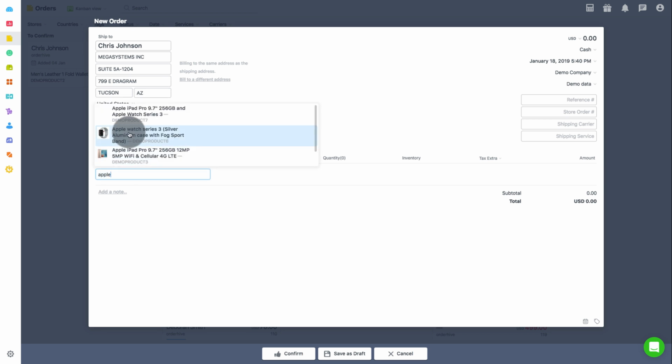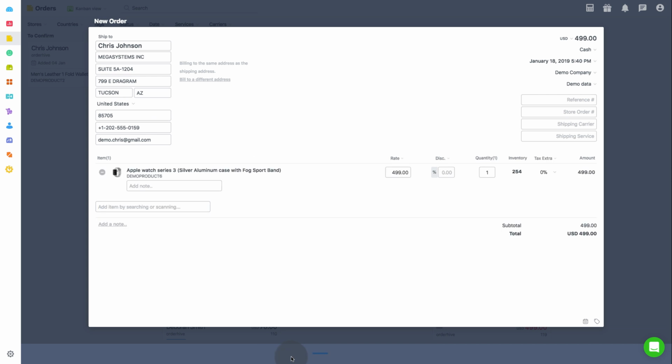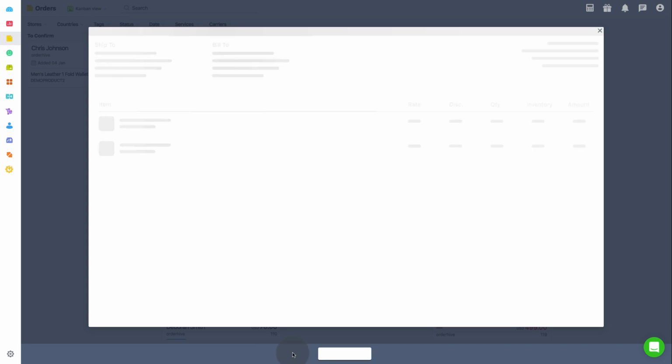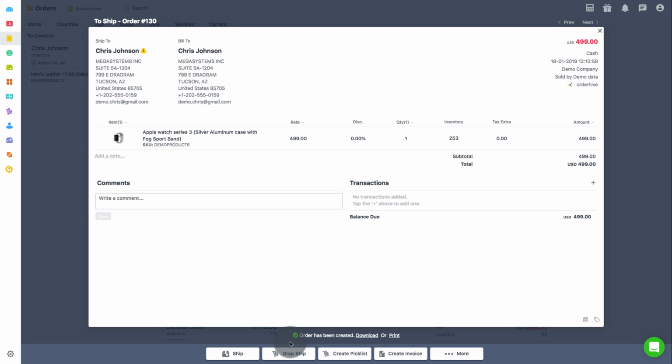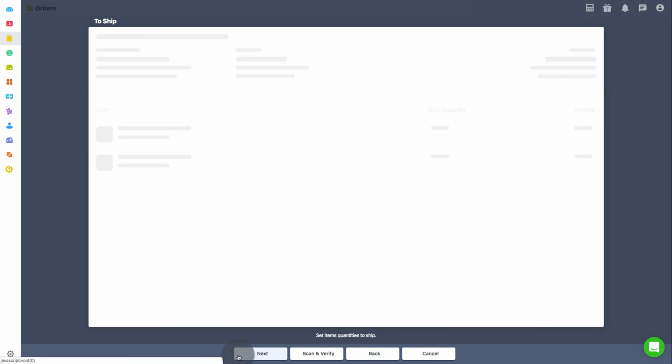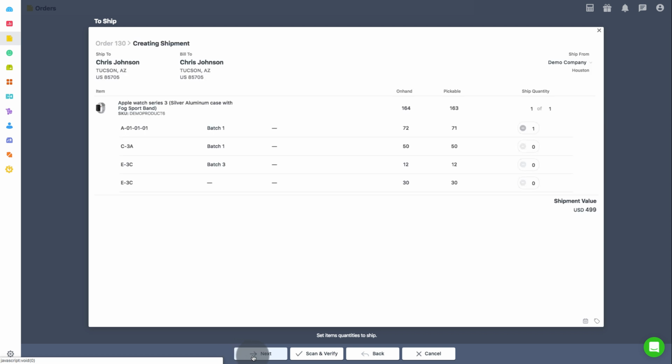Once you have the order ready, let us confirm it. Once the order is confirmed, the next step is to ship the order. So let us select the order we have added and click on Ship. Once you click Next to further process the order, you will see a detailed breakup of combinations of location, batch and cost. Select any of the preferred combinations and process the order for fulfilling.